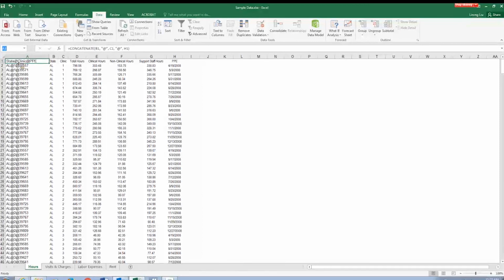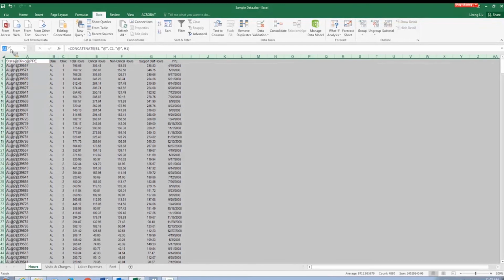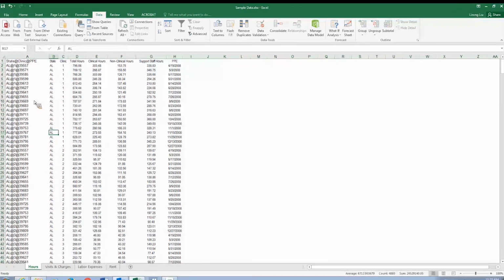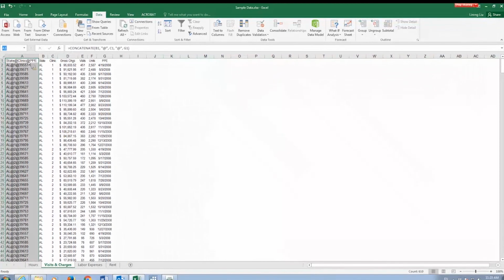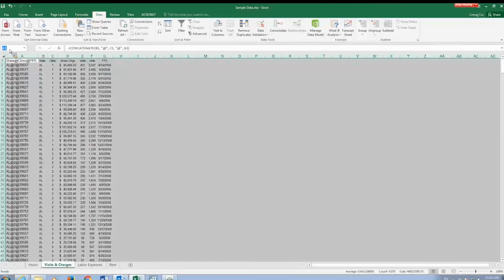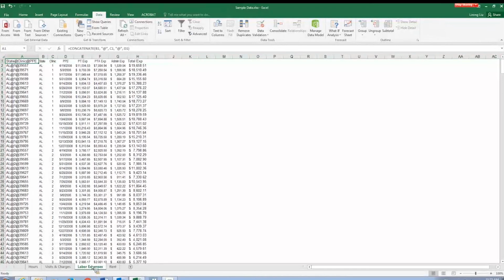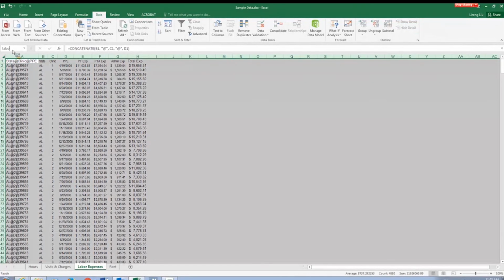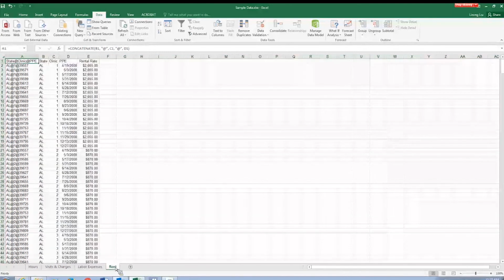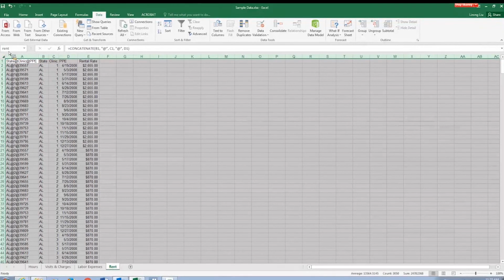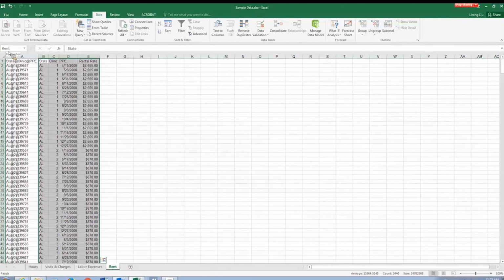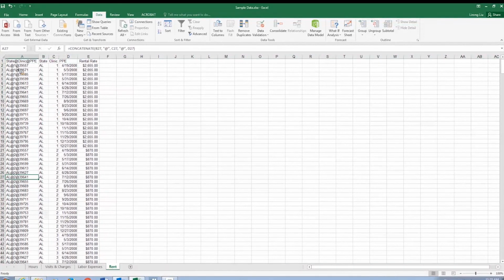So what you do is you highlight the whole spreadsheet, and let's name this hours. All right. And then let's do the next one, highlight the whole spreadsheet, and we're going to name it visits. I'll just leave it that way. And then the next one, we're going to do labor, or actually I'm going to do expenses. And lastly, we're going to name it rent. All right. So now Excel knows what spreadsheet we're referring to.